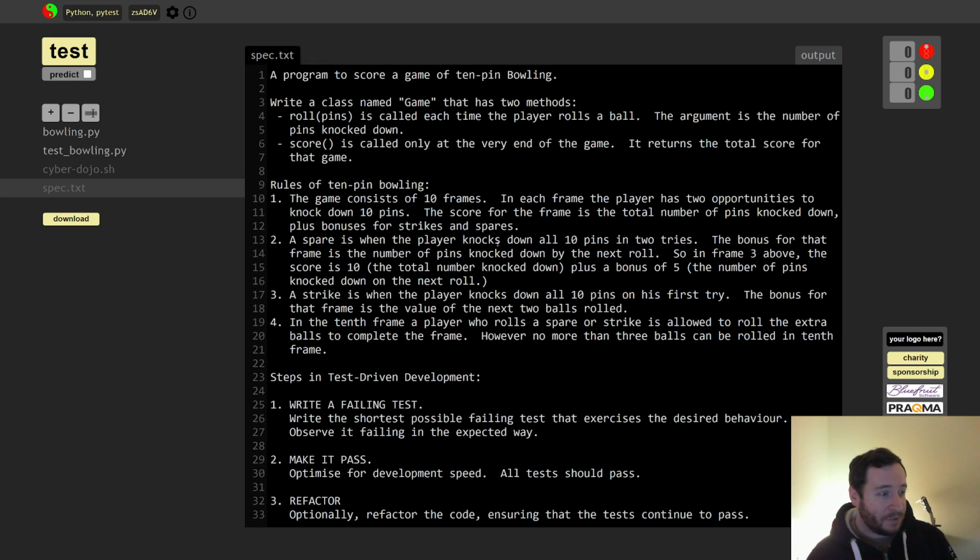So in a frame, if you get all 10 pins down in 2 tries, so you get some of them down, and the rest of them in the next roll in the frame, then you get a bonus. So the very next roll, the first roll in the next frame, you get that bonus. Well, it's simpler than it sounds. We'll get to that behavior.